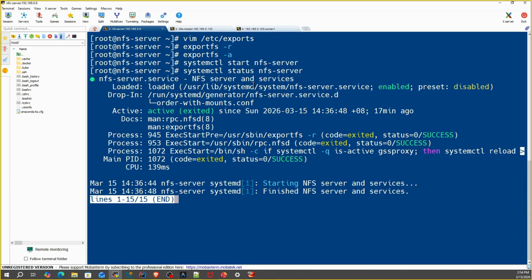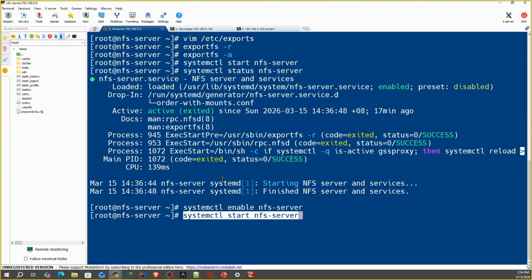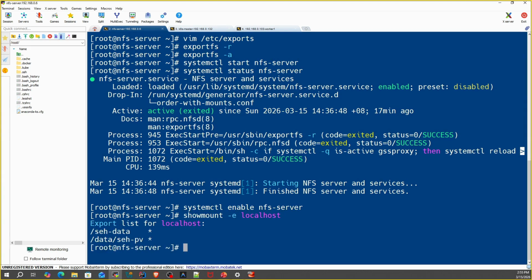To ensure the service starts automatically after a reboot, we can enable it. Let's verify if the NFS share is visible using showmount -e localhost. Because we allowed access using star in the exports file, the directory should be accessible across the network. So you should see something like /sch-data *. Here star means from anywhere.